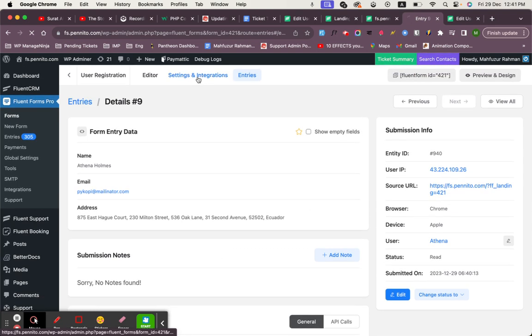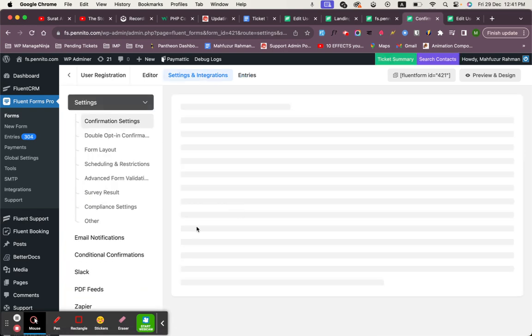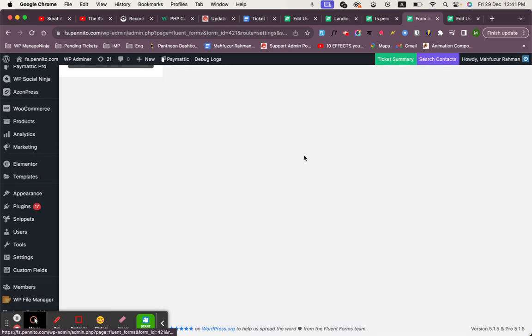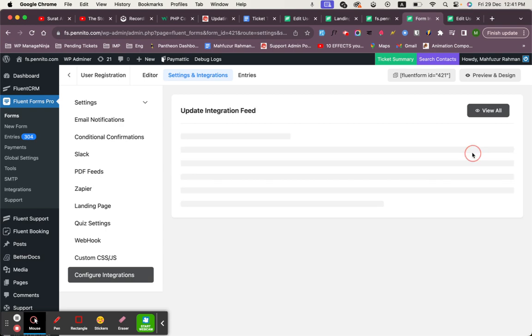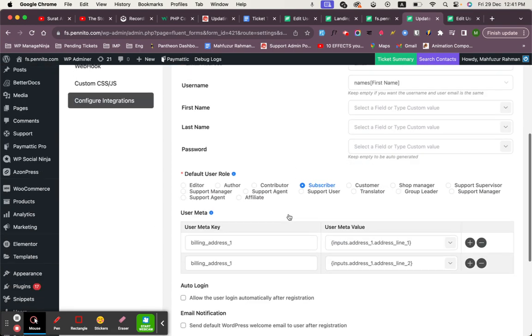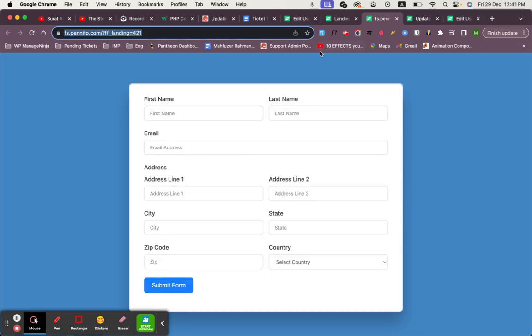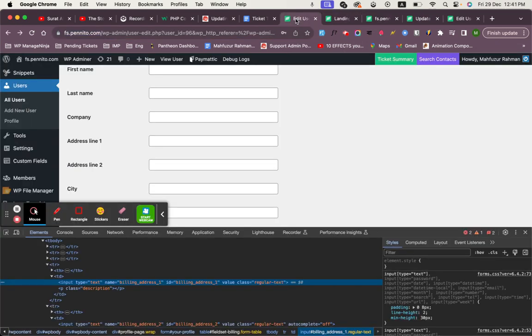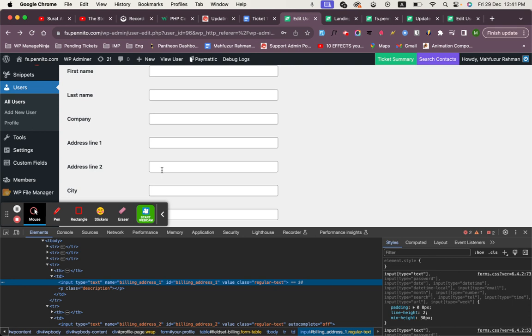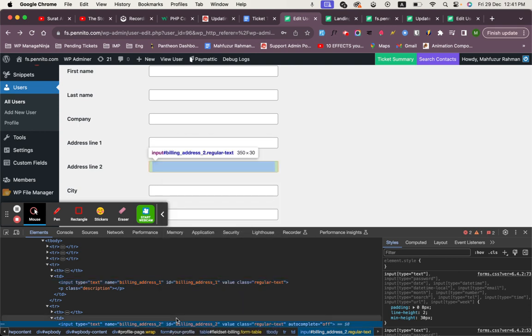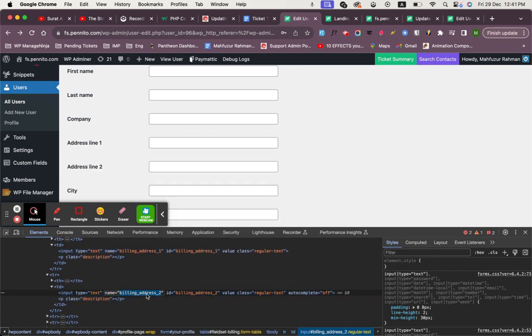Okay, I'm going to check the configuration settings again. I think I haven't saved the form, that's why. Oh, okay, I have actually put the same meta key twice. That's the problem. So what I can do, I can inspect it again. So here is the billing address 2.